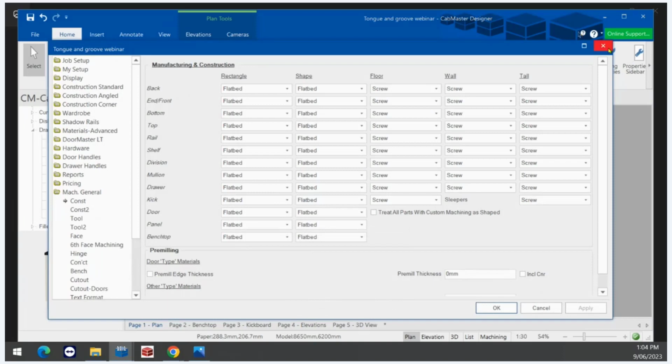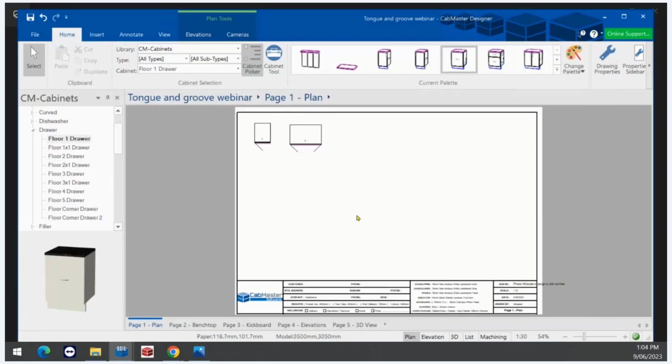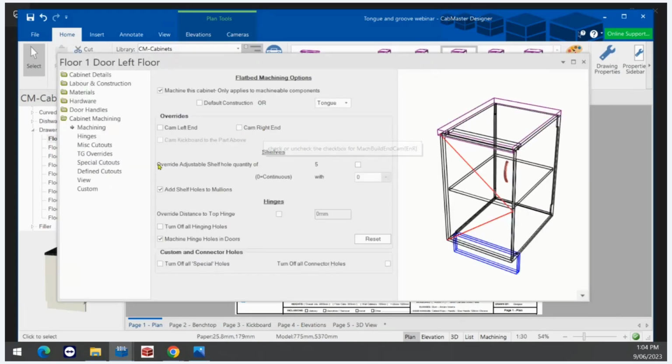If you want to apply it to one cabinet in the drawing, for a standard cabinet, we'll open that up. We'll go to cabinet machining, then machining here, untick default construction, and select tongue from the drop-down list.